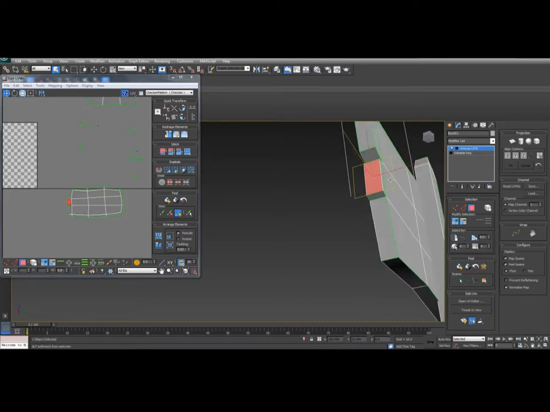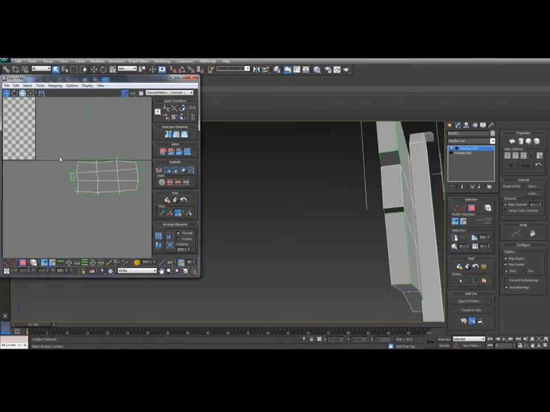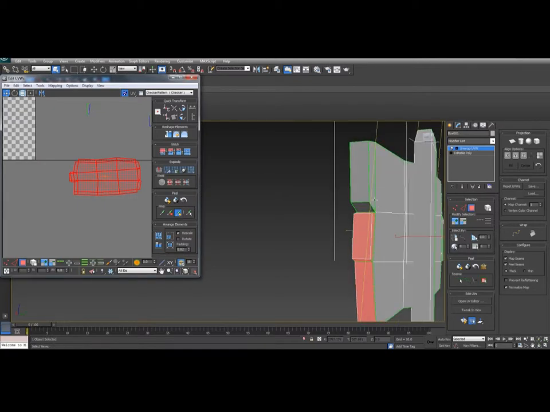We got a second one down here. So that's the thing. You gotta be careful here. Need to try and lay this out like that so they don't overlap. Oh, do not let your UVs overlap. It'll mess up your textures later on, especially once we go into sculpting.